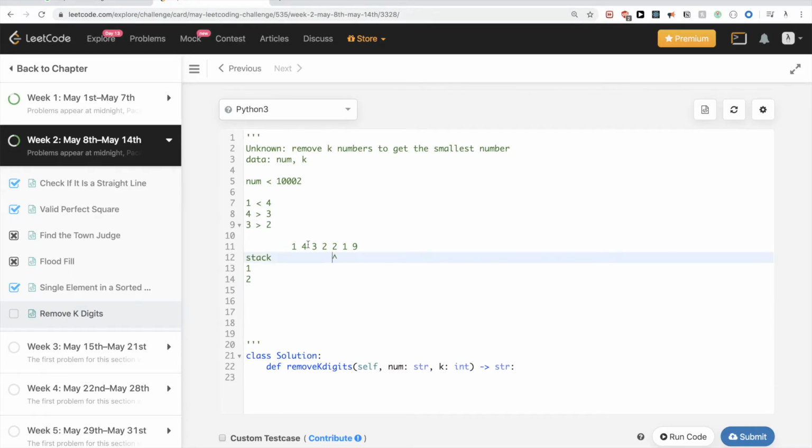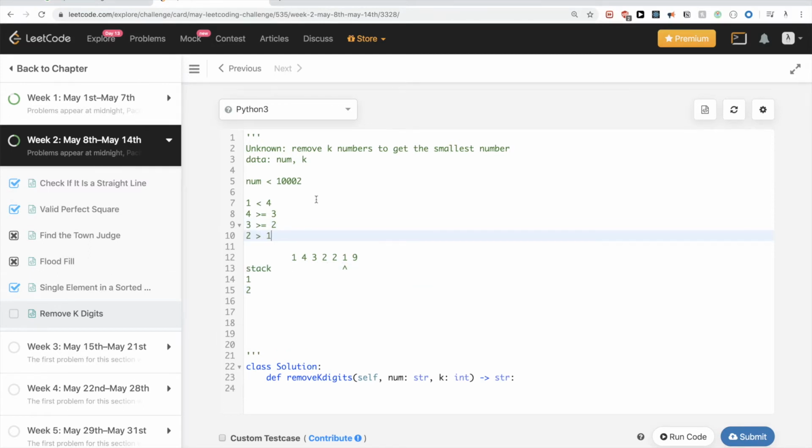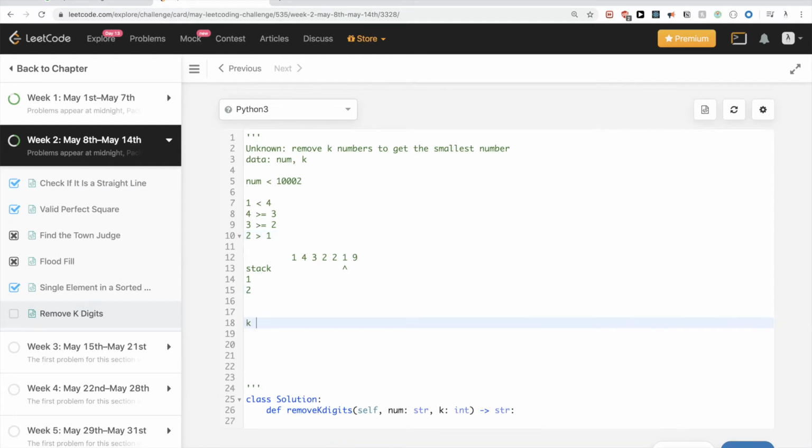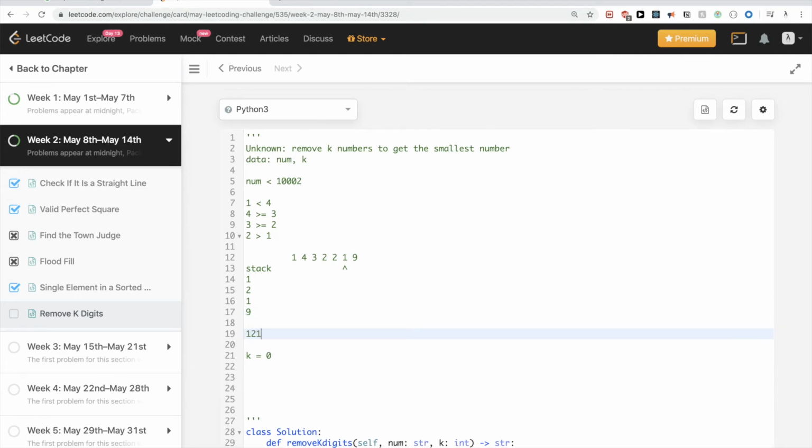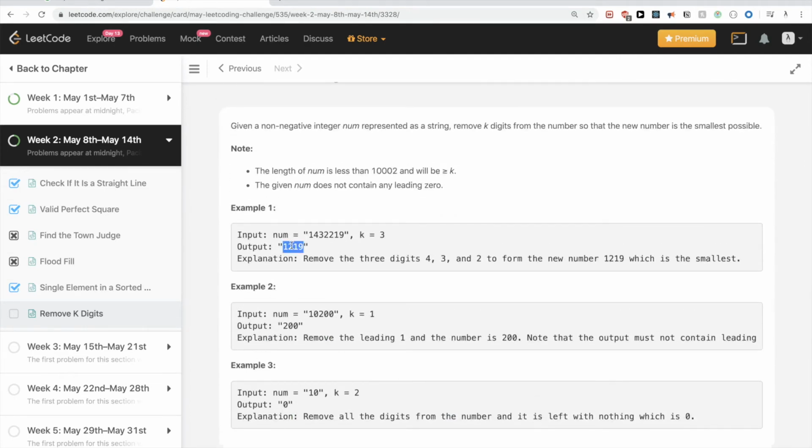Now 2 is equal, right? We should also handle equal, I think, because of the same argument: if you remove that, what's after it will be smaller. So we remove this, we add the new 2, and then we have 1. Now I should have maintained k. Every time we pop off the stack, it means we removed an element. At this point we already removed 4, 3, and 2, so k equals 0. So we should stop and just add the other numbers. If we join the elements, it would be 1, 2, 1, 9, which is what we are looking for here.